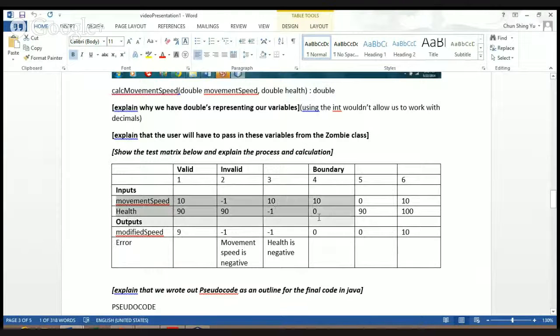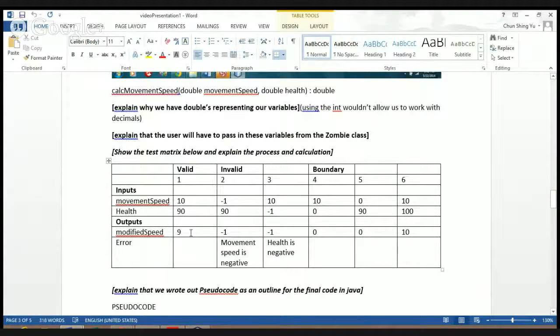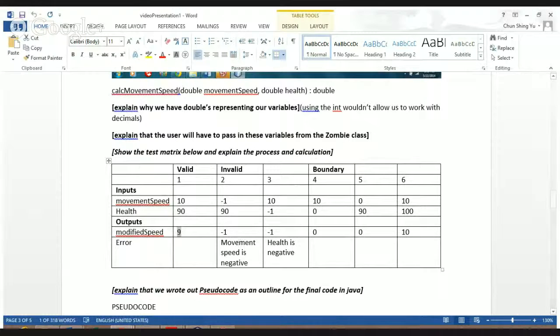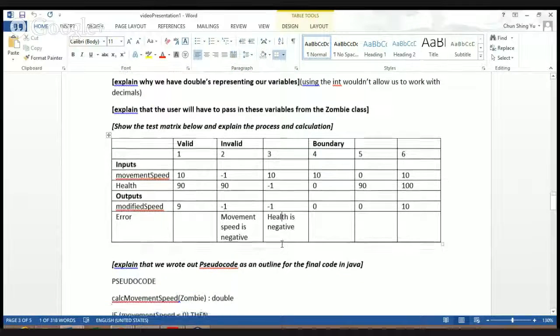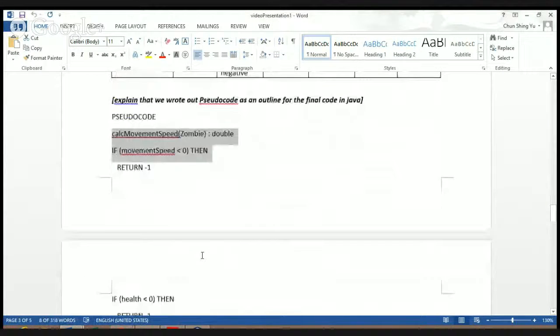And then we put in it, for example here the movement speed is 10 and the health is 90, and we put the output for modified speed as 9. And for the invalid one, we put the errors in it. So eventually, we will come up with an algorithm, and that's basically the calculation that we input in the computer.